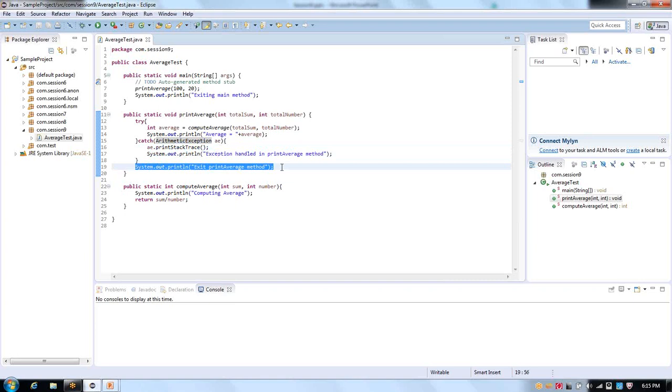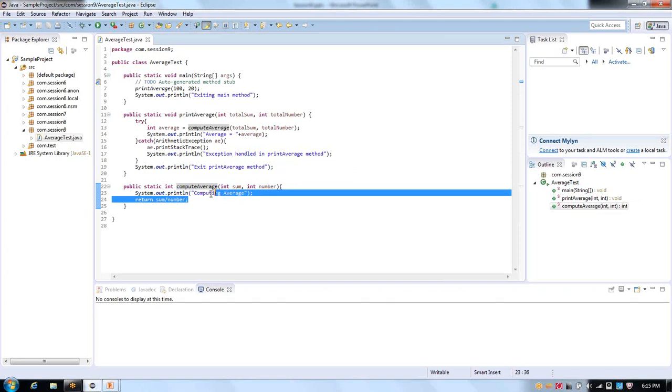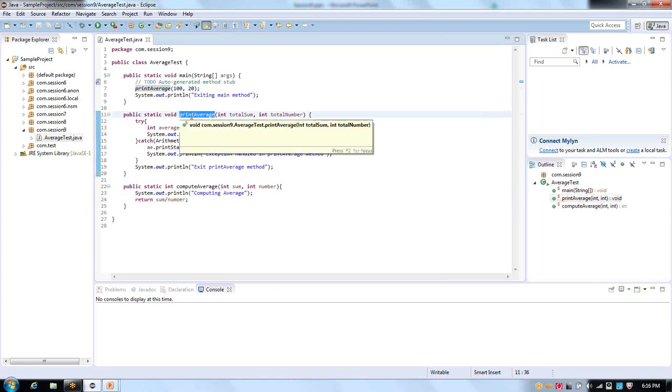So we want to see how these statements will be executed if an exception comes, and if an exception doesn't come. In public static int computeAverage, we first compute the average and return some number. In the main method we call the printAverage method, and printAverage internally calls the computeAverage method.